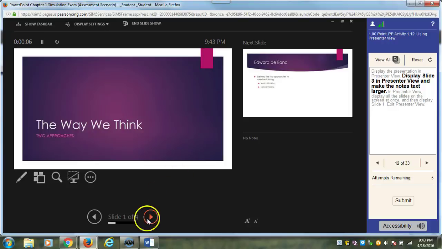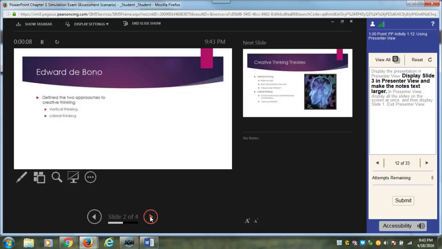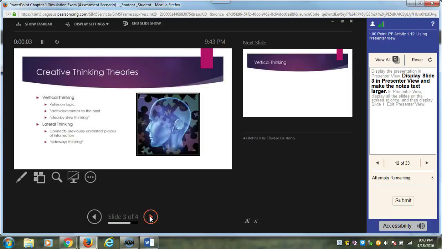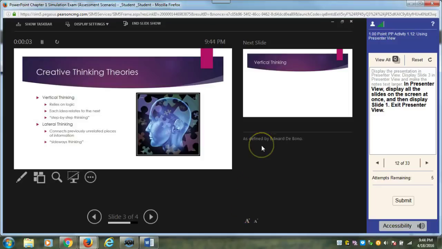Display slide 3, so I click on my next slide button. There's slide 2, there's slide 3, and make the notes larger. Here's the notes. Remember, we typed that as defined by Edward de Bono. We typed that earlier. So if I want that text to be bigger, right down here there's a little button, little icon with an A. It says make text larger. I click there, and it makes the text a little larger.